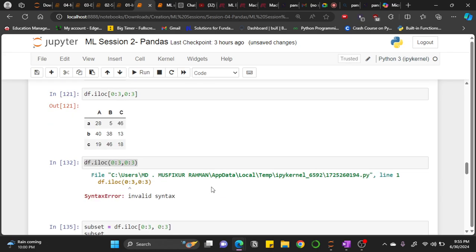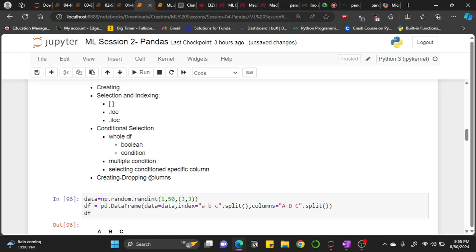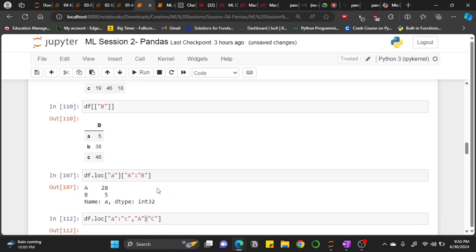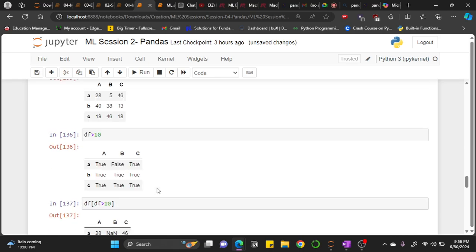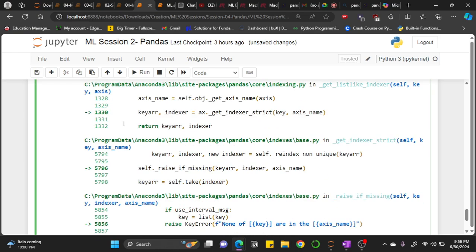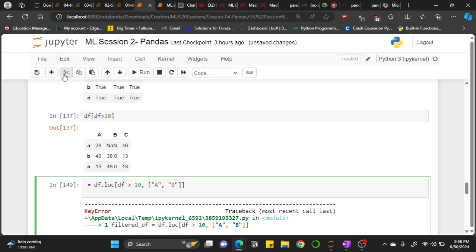What is the next topic for our discussion? It is creating and dropping columns. So far I have created a data frame and used lots of techniques. I have used loc, iloc, I have selected, I have indexed, I have sliced, right? Now let's create a column. Let's add a column. Let's see if we can do that. Okay, let's delete this, shall we? We don't want to keep anything that is disgraceful to us.